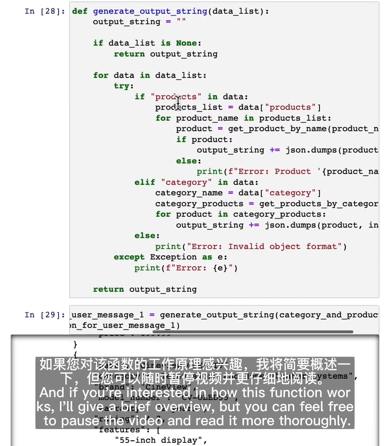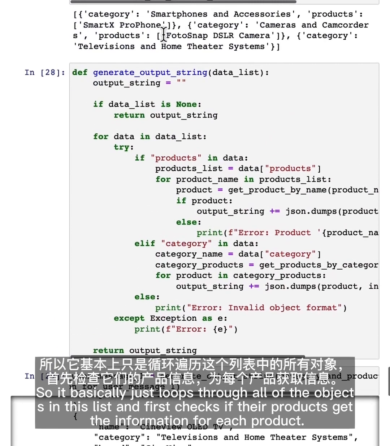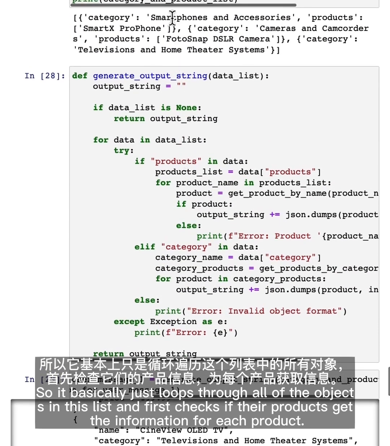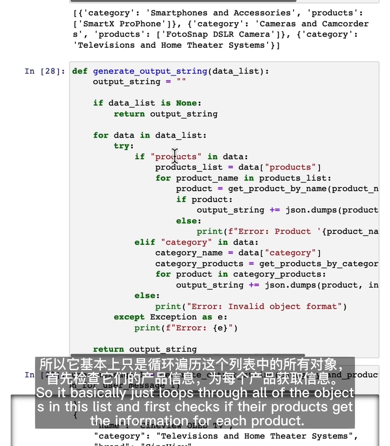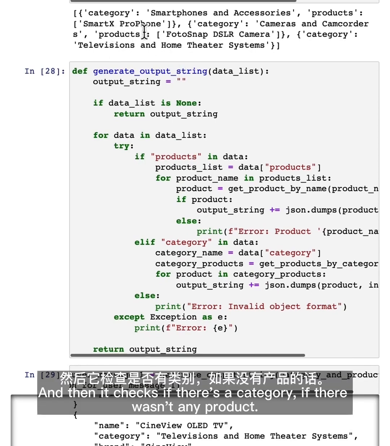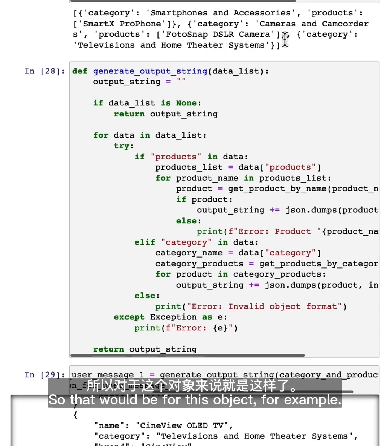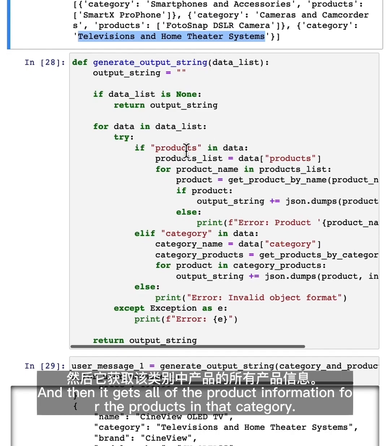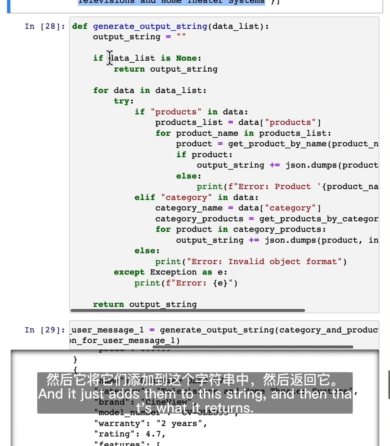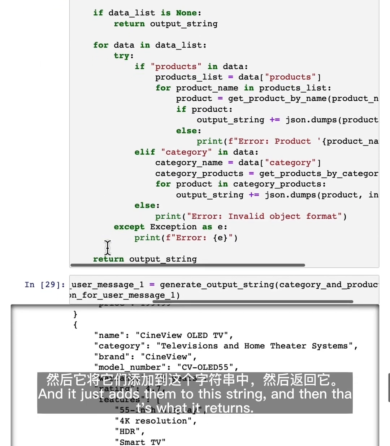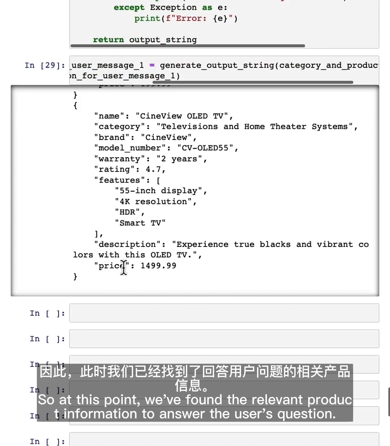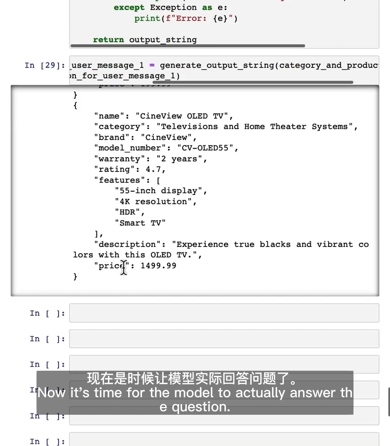If you're interested in how this function works, I'll give a brief overview, but you can feel free to pause the video and read it more thoroughly. It basically just loops through all of the objects in this list and first checks if there are products. If so, it gets the information for each product, and then it checks if there's a category, if there weren't any products. That would be for this object, for example, and then it gets all of the product information for the products in that category, and it just adds them to this string, and that's what it returns. So at this point, we've found the relevant product information to answer the user question. Now it's time for the model to actually answer the question.